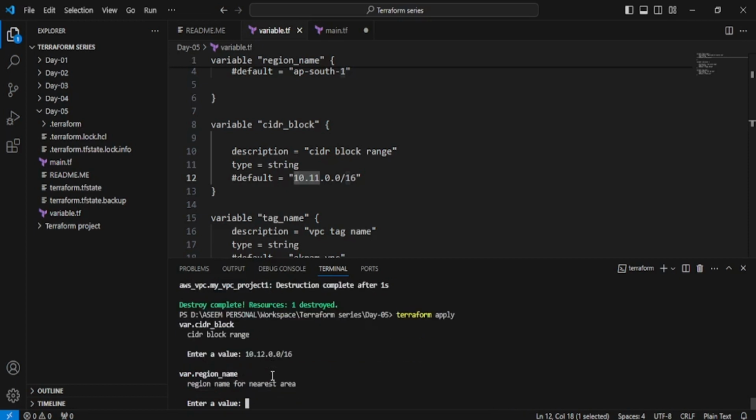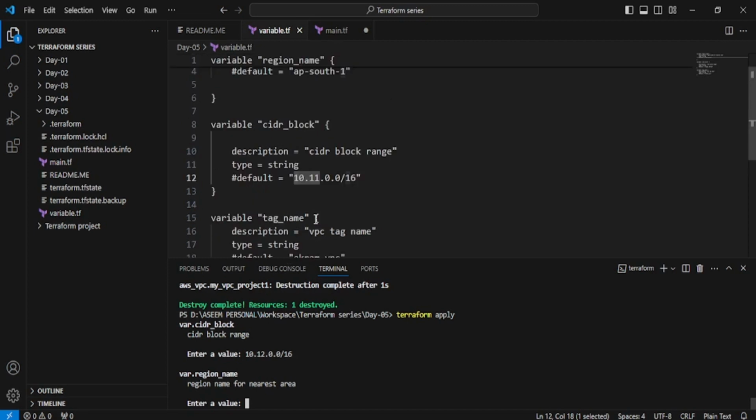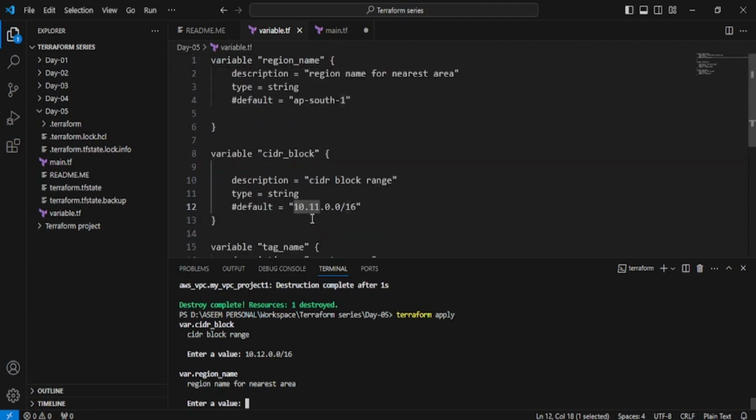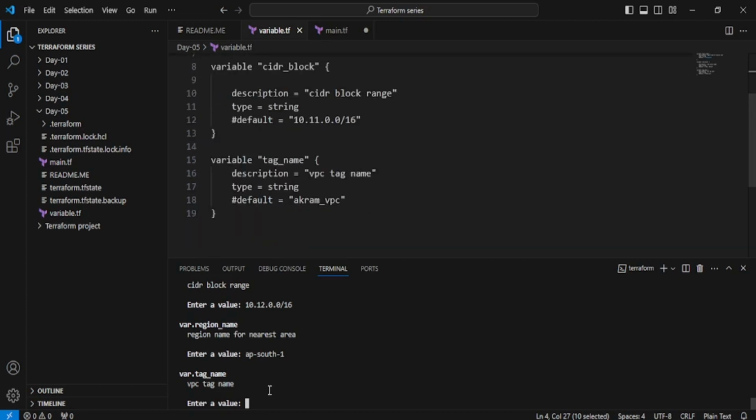Okay, so I will hit enter, then it asks me what is your nearest area, so that the data transfer charges should be low, right? So AWS always prefers the nearest block. So I will give it the same way, AP South 1. If you missed it also, no issue. And then it's asking me what tag name you want to give. So I will save, I will give Asim VPC.